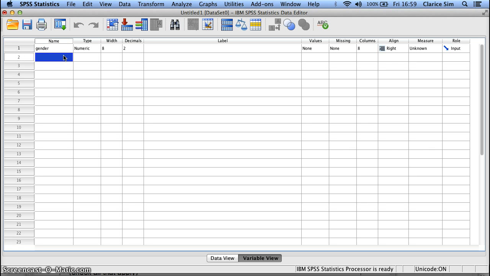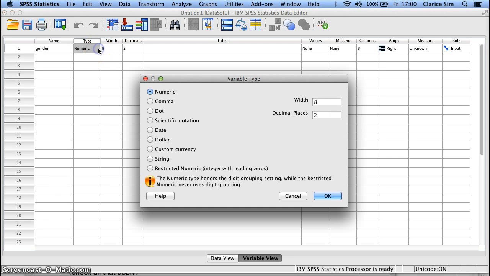You'll see that SPSS has generated for you a whole bunch of different attributes for this variable. You can ignore most of them except for the following. First, under type, if you click on the side here, you'll see that there are many variable types that you can choose. You really only need to be concerned with numeric or string. String is used for text and numeric is used for numbers. In general, we will use numeric.